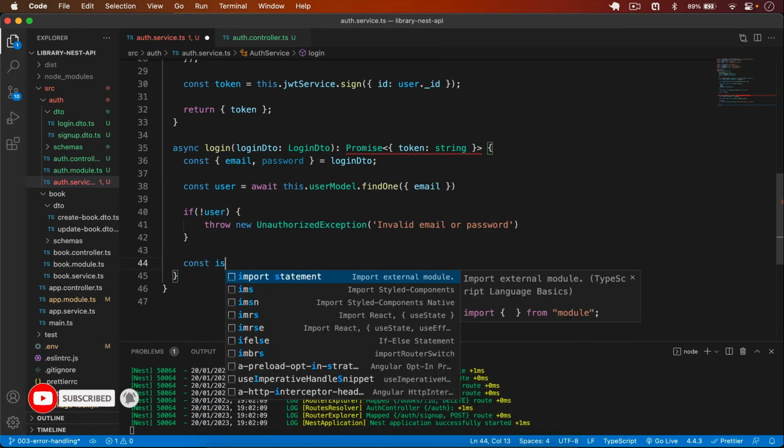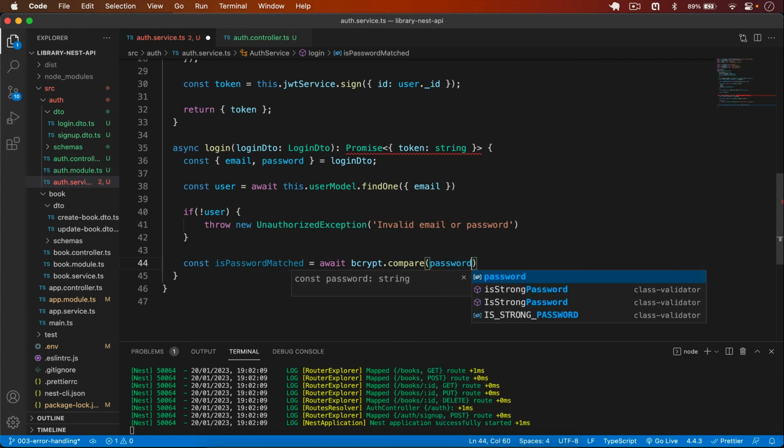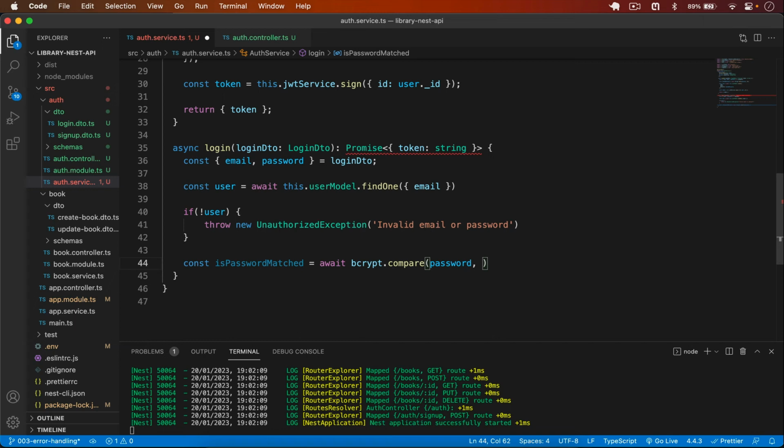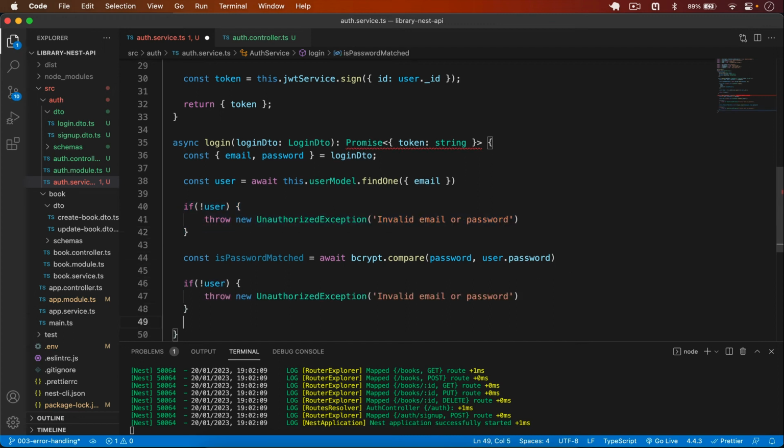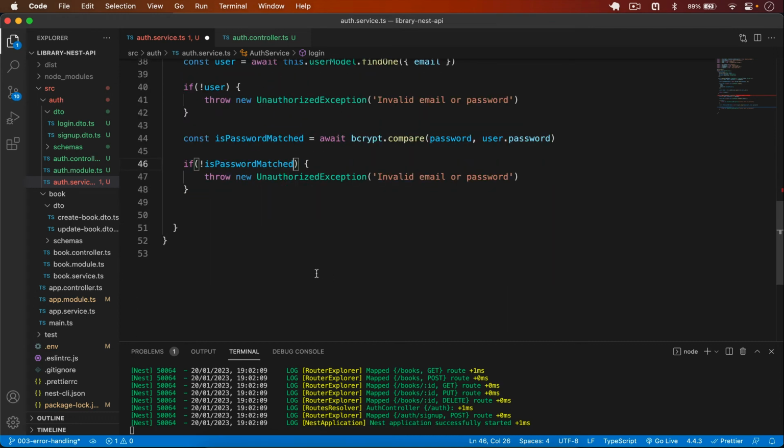Okay, and if the user exists with that email, now we have to validate the password. So I type const isPasswordMatched. I will use bcrypt, which has a function called compare. In compare, we first pass the password that the user has passed in the body, then the second password, which is saved in the database, the hashed password. So that is going to be user.password. Again I check if not passwordMatched, then we will throw this UnauthorizedException. Otherwise we have to assign the token.